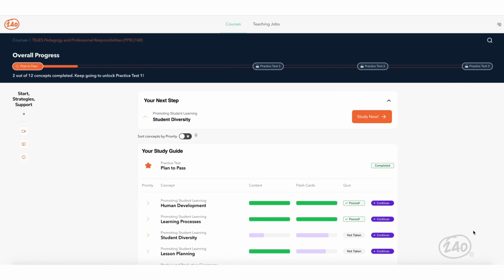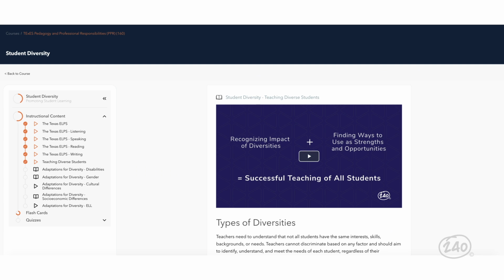Oh, and you're really gonna love the Your Next Step toolbar. If you're ever in doubt about what you need to do next, or if you've only got a few minutes to study, just click this button and it'll drop you straight into your next highest priority item to work on. So those feelings of overwhelm and confusion you might be feeling, not on our watch.